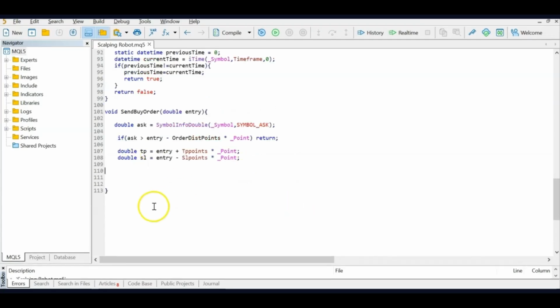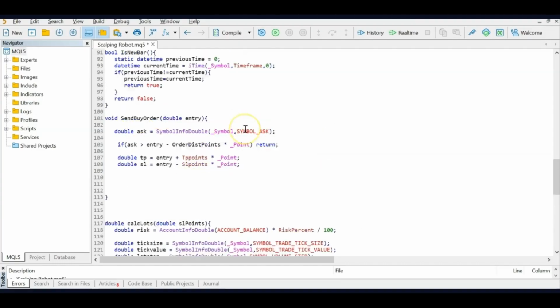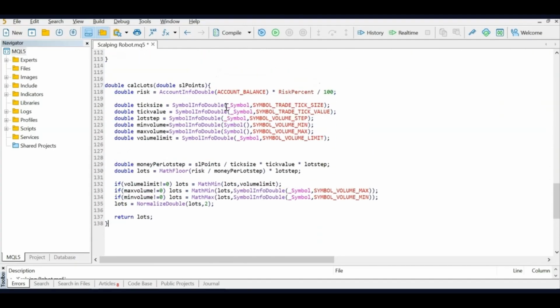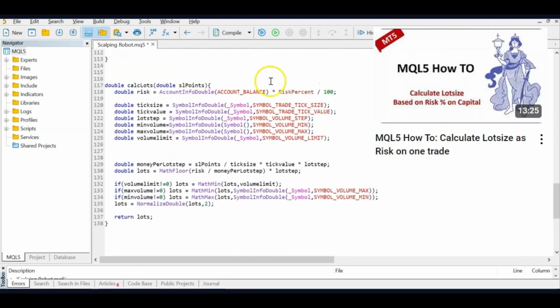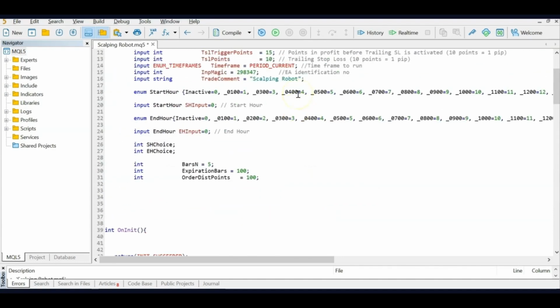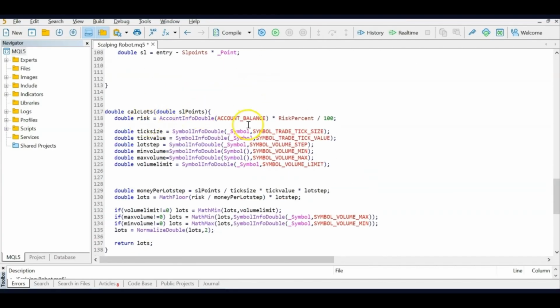Lot size, but for that we need to create another function which is the calculation of the lot size based on the risk percentage that we have defined here. Now I have a full video of how to calculate lot size based on risk on my channel, so do check it out if you want to understand these details. But what we're looking for is what's the risk. So the risk that we want to have is basically the risk percentage that we are asking the user to define here. Convert it into a value by using the account balance and multiplying it by risk percentage, divided by 100.